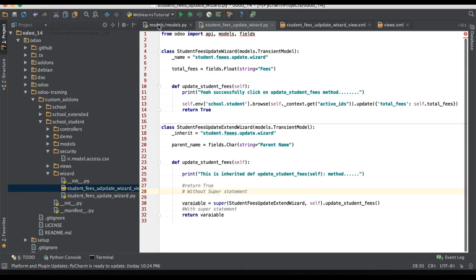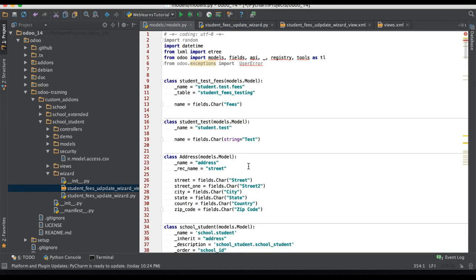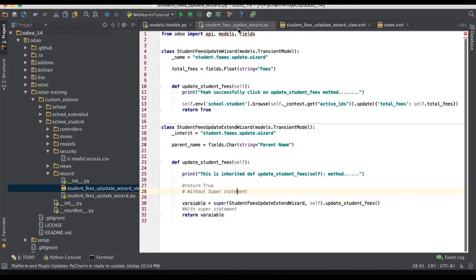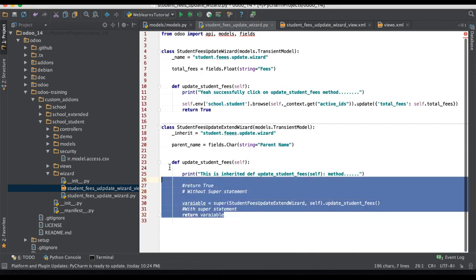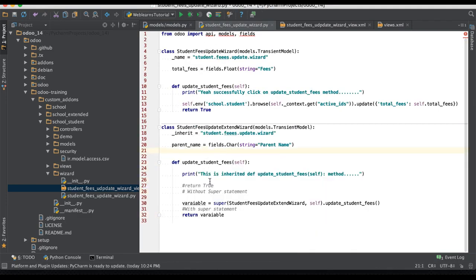So here we saw how to inherit models and how to inherit methods, with or without the super statement. This is the basic concept of inheritance in Odoo.